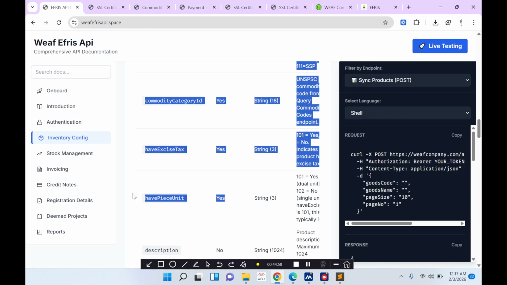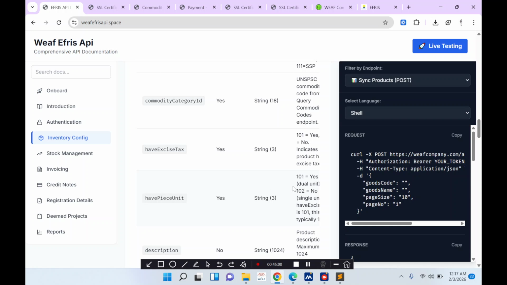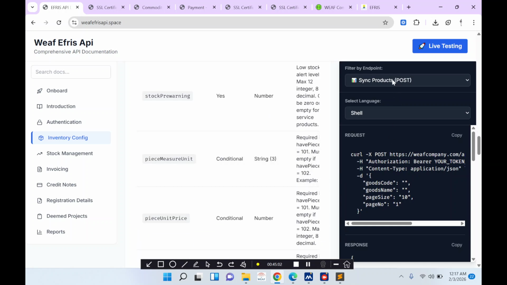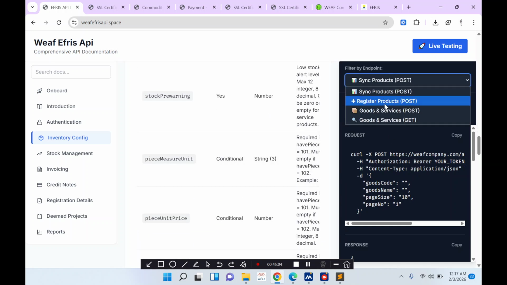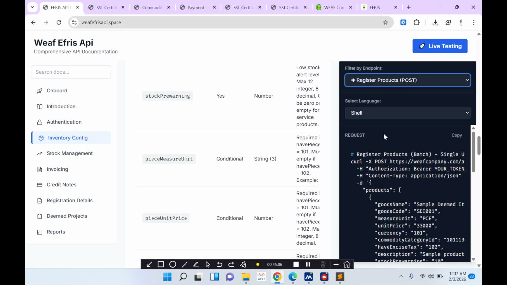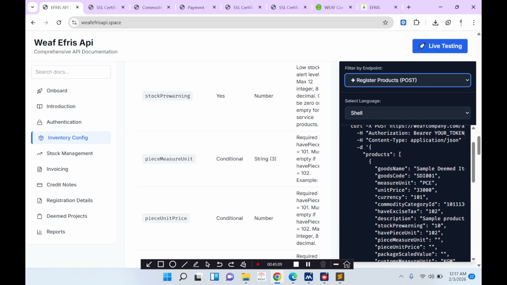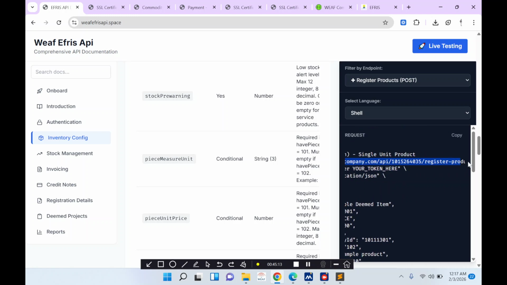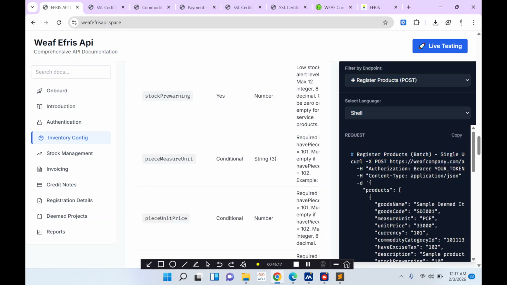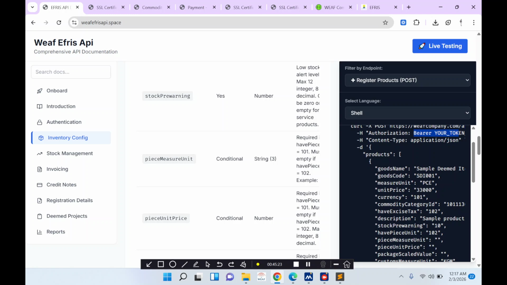So basically, for registering a new product, this is what the API expects. Pass in this endpoint, pass in your TIN, pass in your token in the header, then you send this product array with this data.